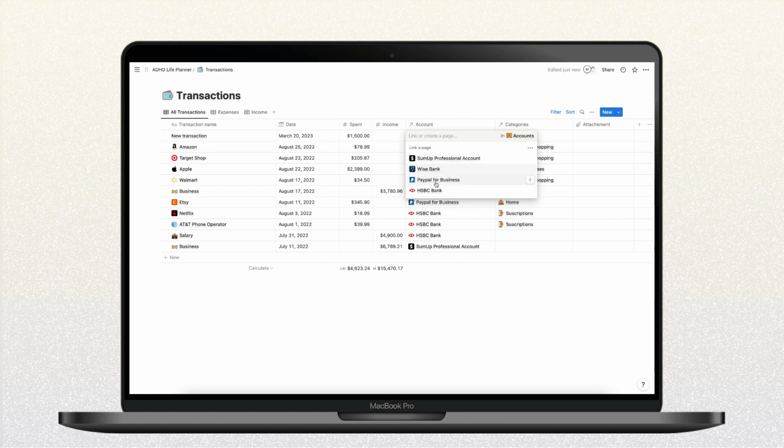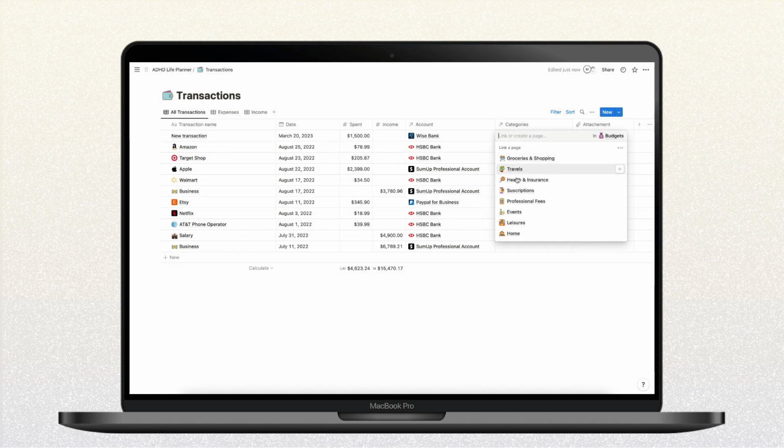This property is linked with the Accounts database. All your accounts will appear here, so you will be able to choose one of them to connect your transaction to a bank account. If your transaction is an expense, you can add a category.